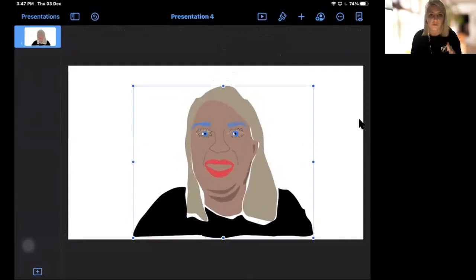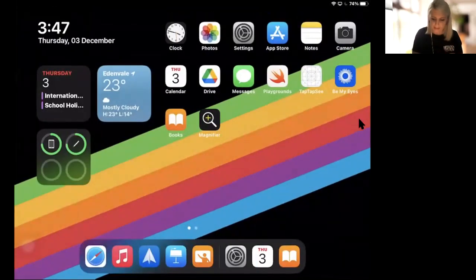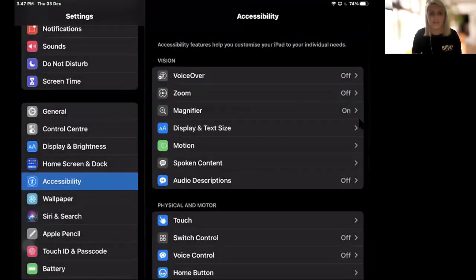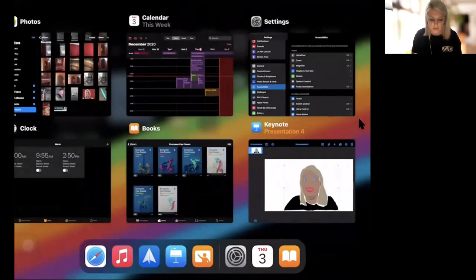Again, I apologize for Zoom. I was using Zoom earlier and it's obviously decided it wants to use Zoom, even though I've turned it off. Actually, let me go to my accessibility settings and turn it off completely. It is off. My iPad obviously just wants to use Zoom.